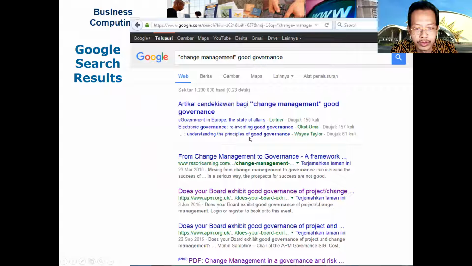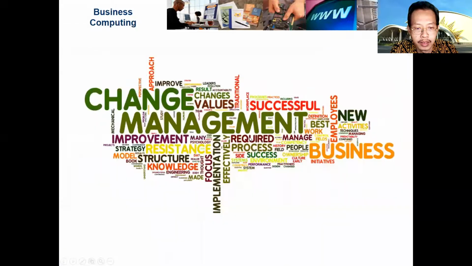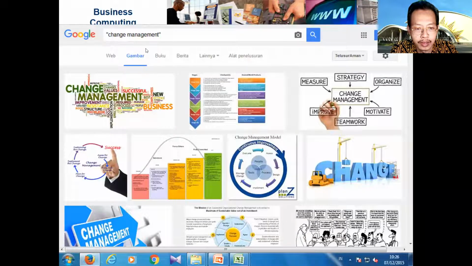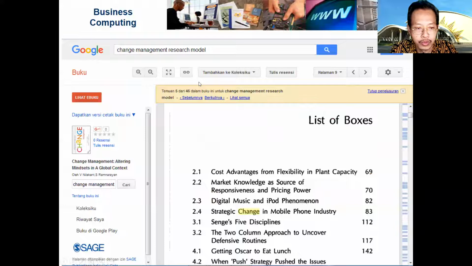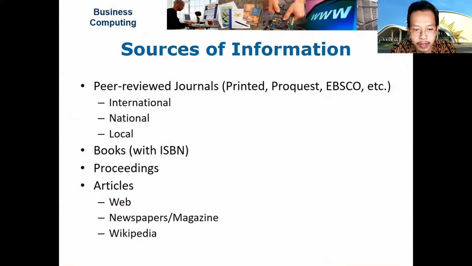You can also use, let's say, okay, the images there would be also useful. And you can also use Google Scholar or Google Books, which is also very useful for academic purposes.